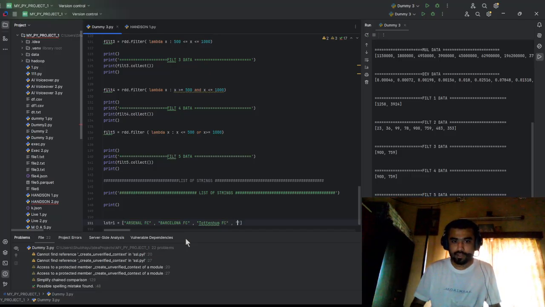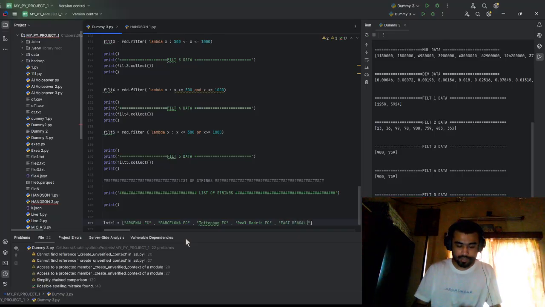As their rivals. Now write Real Madrid, also in small letters, with FC. Real Madrid FC, FC in caps obviously. Now write some cricket clubs, name of cricket clubs. Okay, let us write East Bengal FC also. East Bengal FC in caps, and Mohun Bagan Super Giants in small.